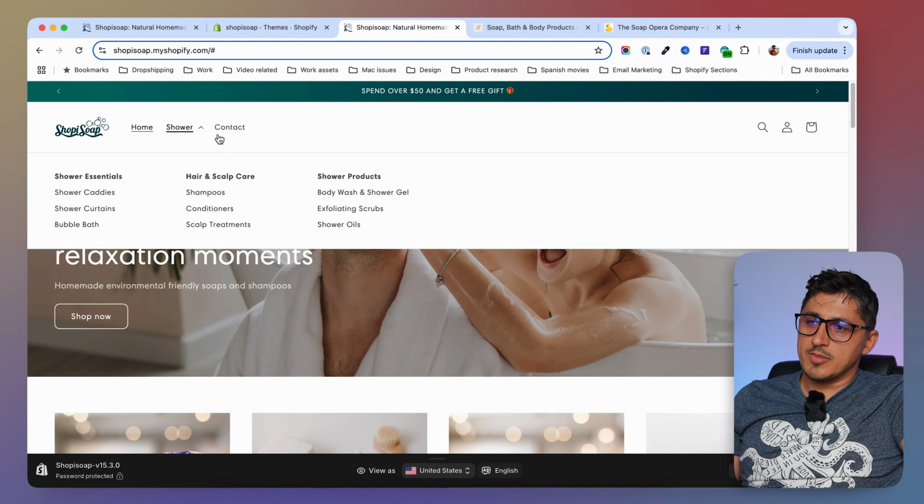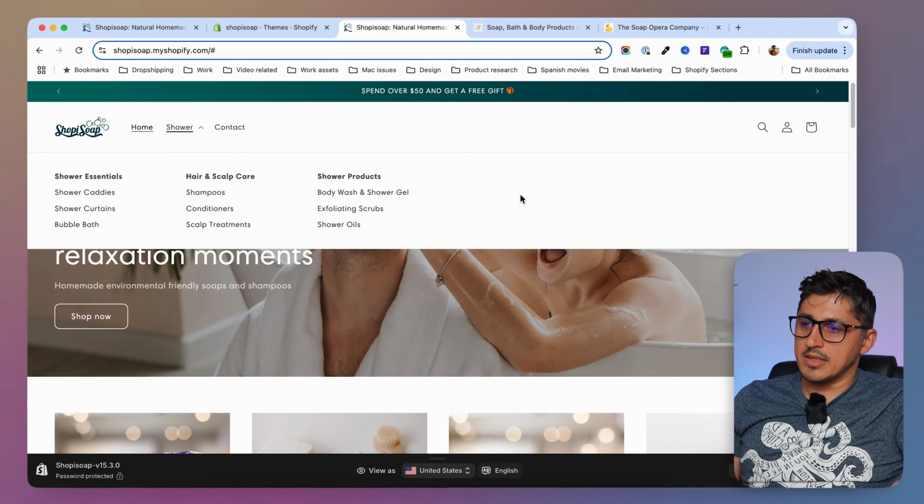Towards the end of this video, I'm going to show you a method of adding an image in here so that you can represent the category, for example, shower. You can have a shower related image in here, or you can feature a product, maybe a bestseller product that you have so that people can see it and click it directly, go and buy it and so on.